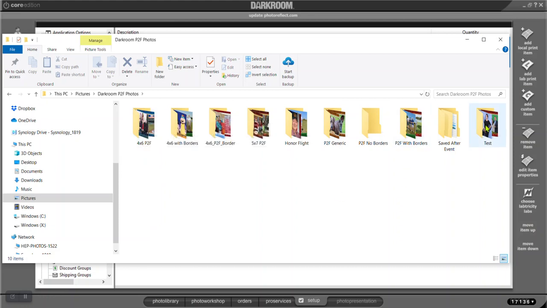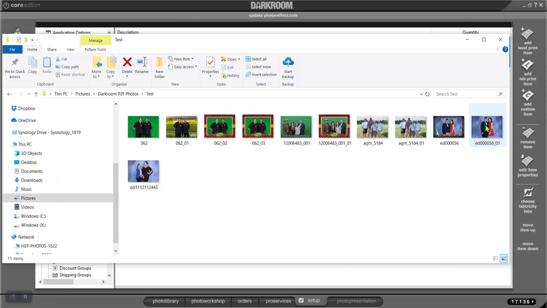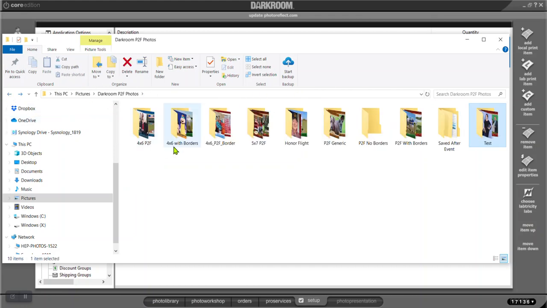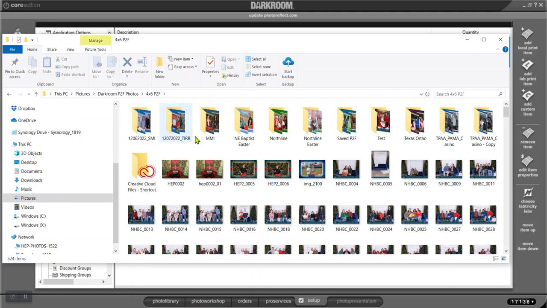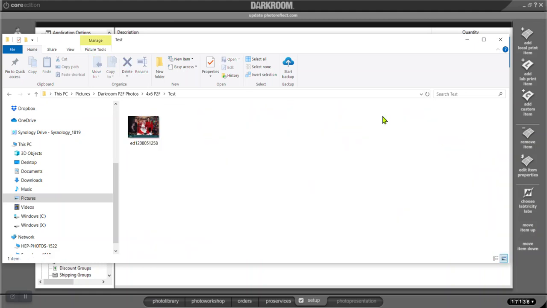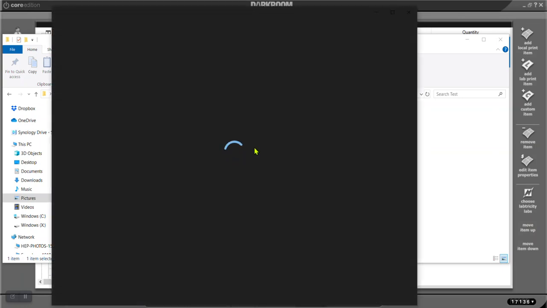There it is. There's that test folder. I don't think that's the right one. No, that's a different one. So like I said, I really need to clean this out. I haven't cleaned out my stuff since Christmas. Here it is. Test. And there is the photo that we just saved there.